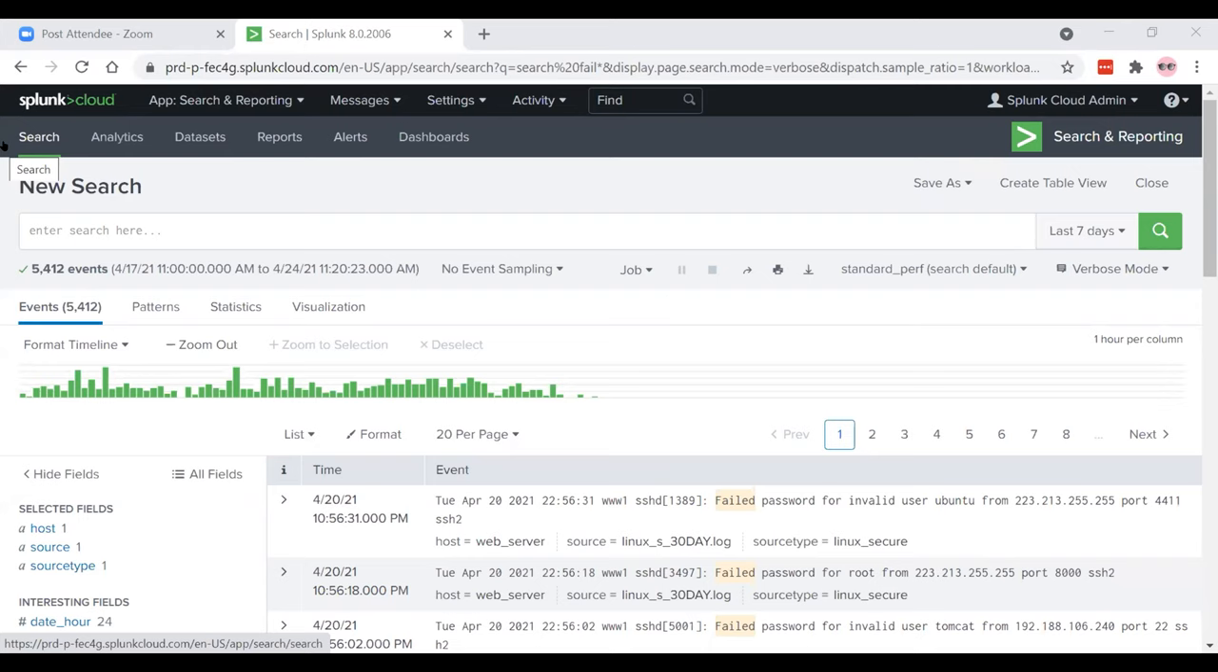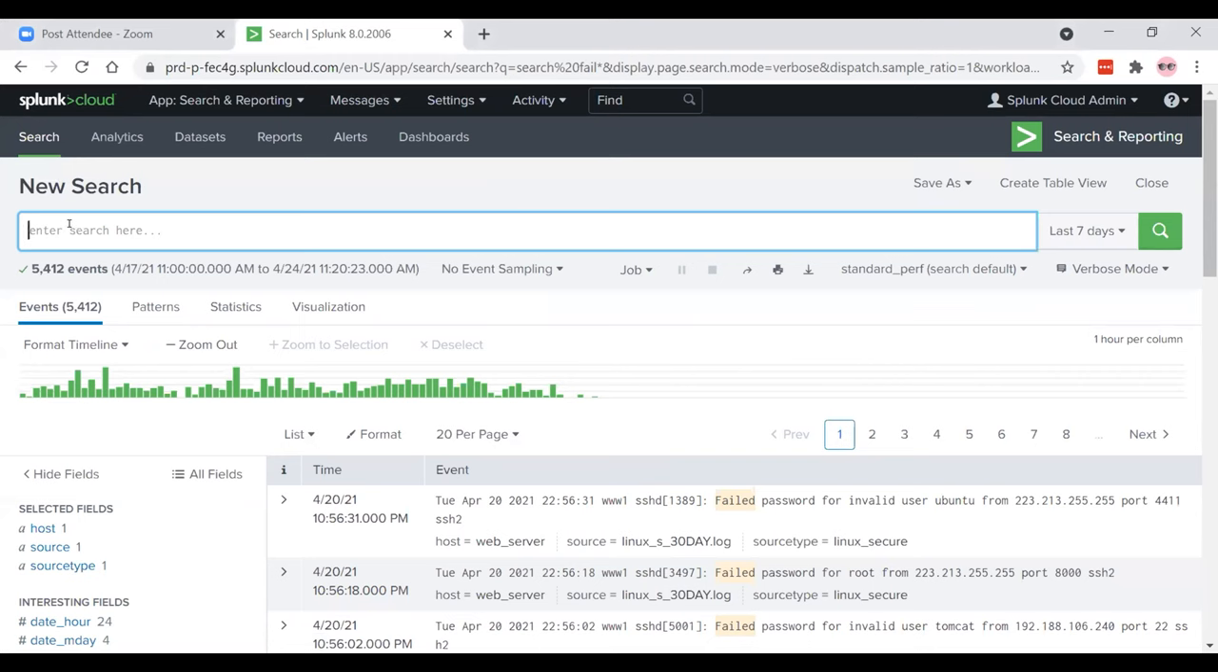Let me do a quick intro to Splunk. Here you have your search bar. This is where your search commands go. You have reports, alerts, dashboards. You can just click that and create a report or create a dashboard to give you a better view. This is a time range picker.